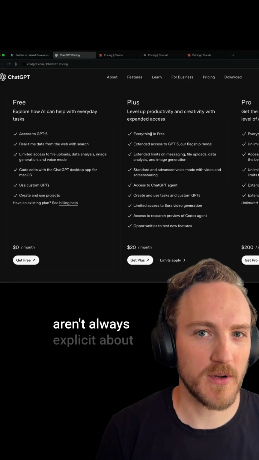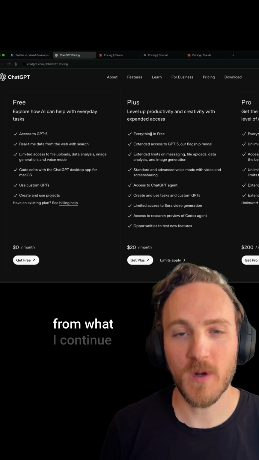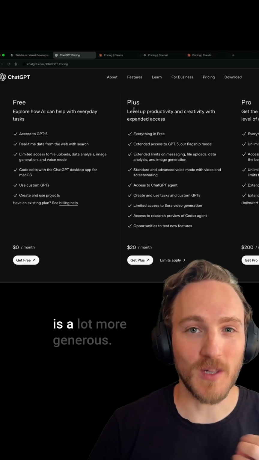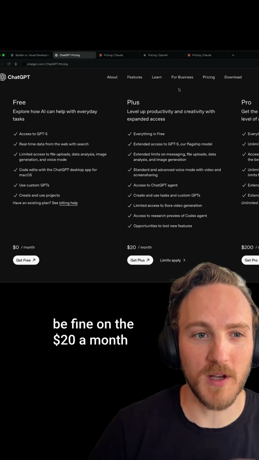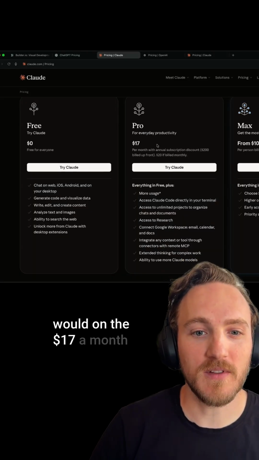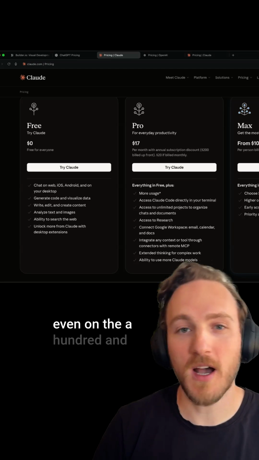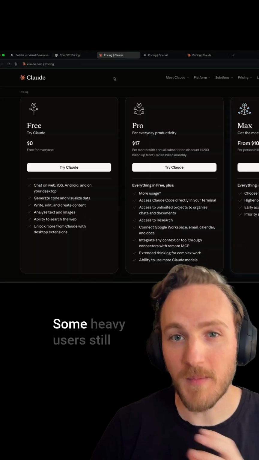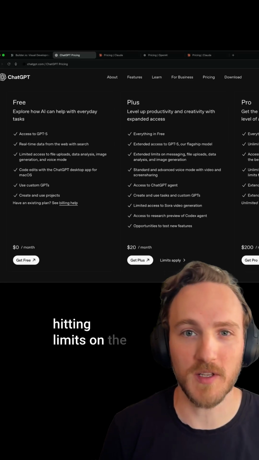While these providers aren't always explicit about the exact number of requests and tokens you get on each plan, from what I continue to see and hear, Codex is a lot more generous. In my experience, a lot more people will be fine on the $20 a month Codex plan than they would on the $17 a month Claude plan, where people seem to hit the limits pretty quickly. Even on the $100 and $200 plans for Claude, some heavy users still hit limits, whereas with Codex, I've almost never heard of someone hitting limits on the pro plans.